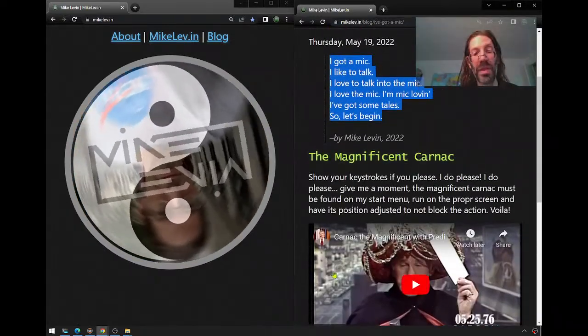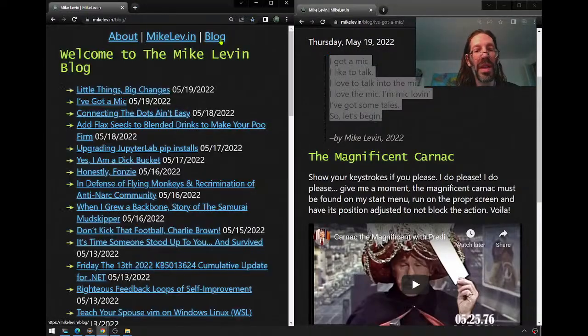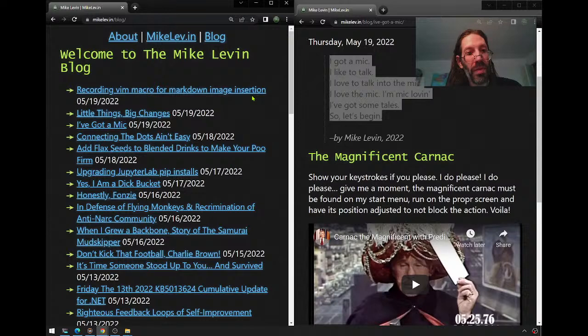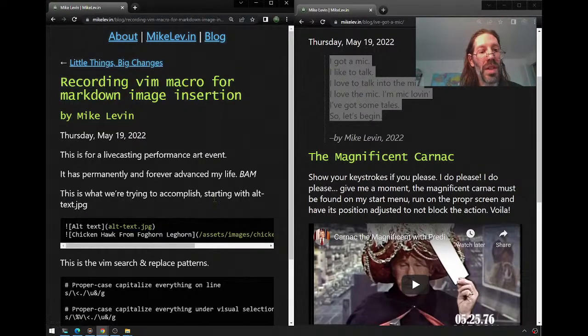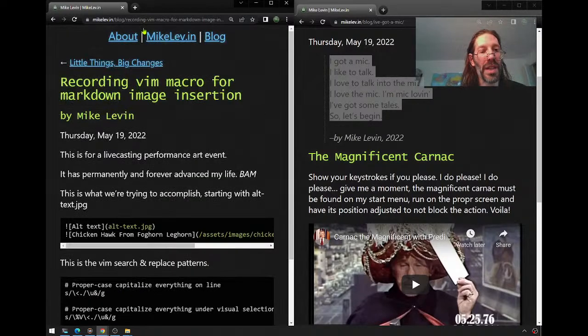Yeah, so my alerts are going off. My meeting's in 10 minutes. Let's see if my thing got published yet. Refresh. There it is. Recording Vim macro for markdown image insertion. The session we just talked about, pushed out. I'll have to beef this up because this isn't going to make sense to someone just looking at it.